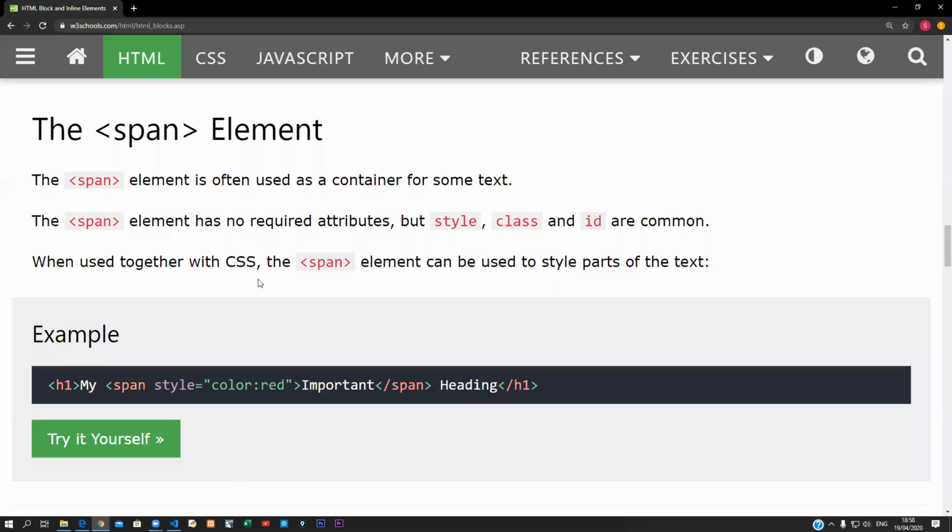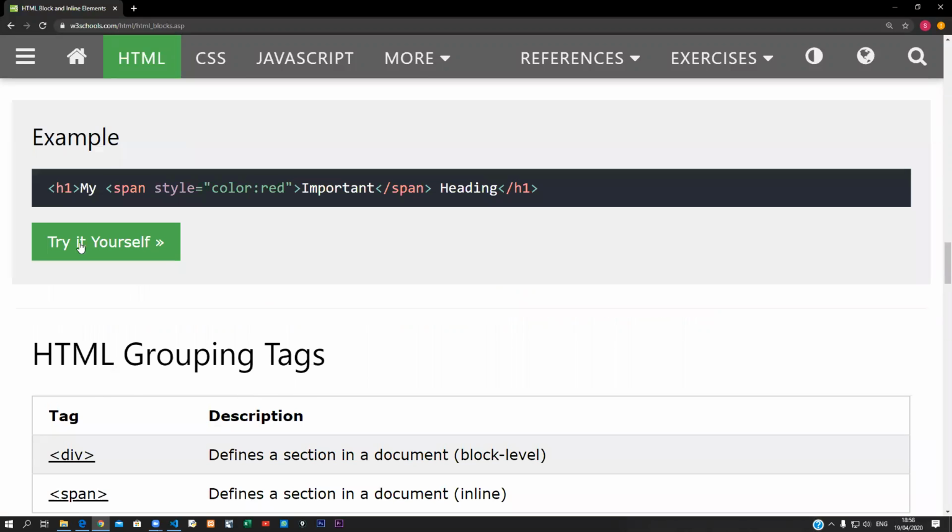The span element here. The span element is often used as a container for some text. The span element has no required attributes, but style, class, and ID are common. When used together with CSS, the span element can be used to style parts of the text. Here is the example. Let's see.